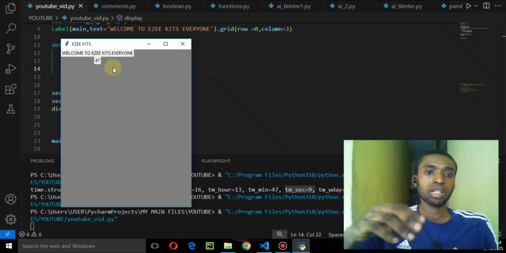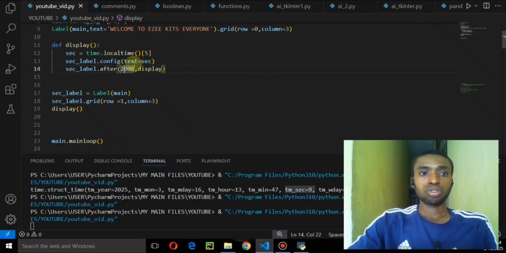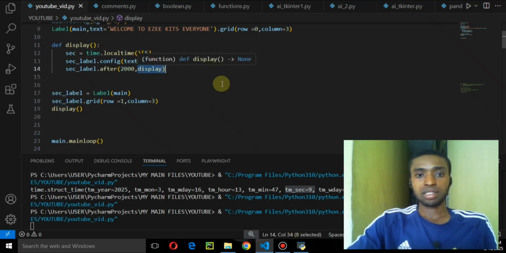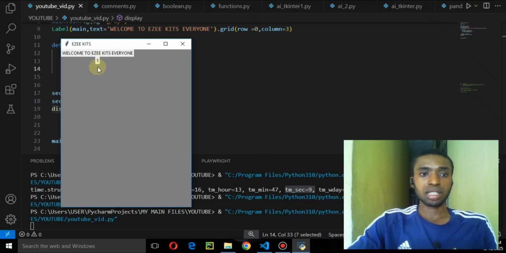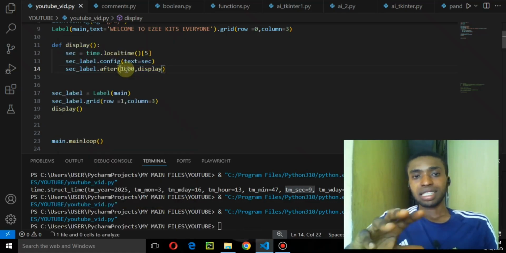When you set it to 2000, it is going to wait for 2 seconds. After 2 seconds, it's going to run this function again. With the help of this method after here, we're able to achieve it by setting the amount of seconds here, and then the function we want to display. As you can see here, it's still ongoing. There's a lot you can do, but in our situation we're interested in time.